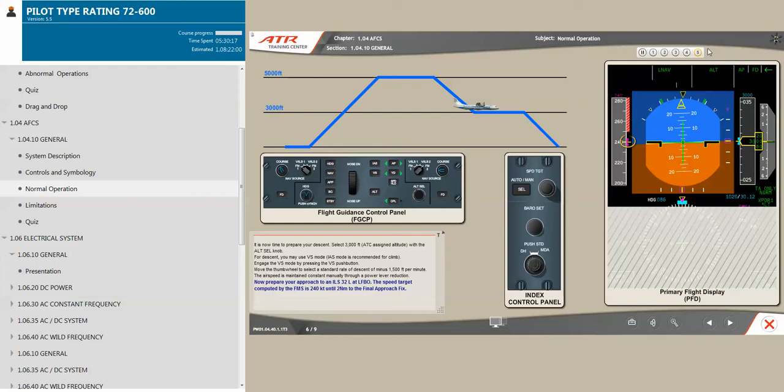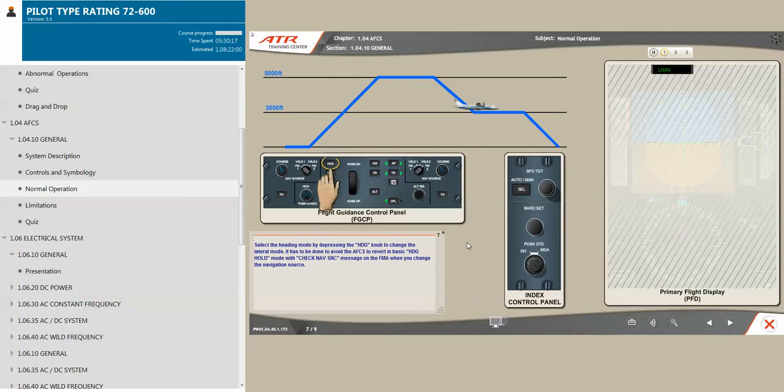The speed target computed by the FMS is 240 knots until 2 nautical miles to the final approach fix. Select the heading mode by depressing the heading knob to change the lateral mode. It has to be done to avoid the AFCS reverting to basic heading hold mode with a CHECK NAV SOURCE message on the FMA when you change the navigation source.